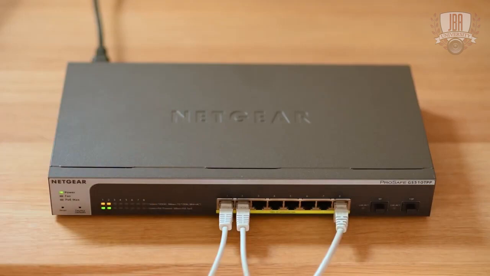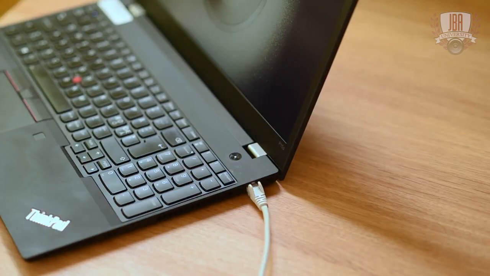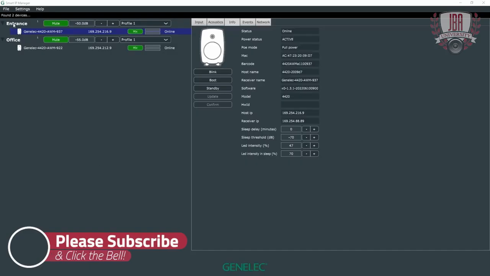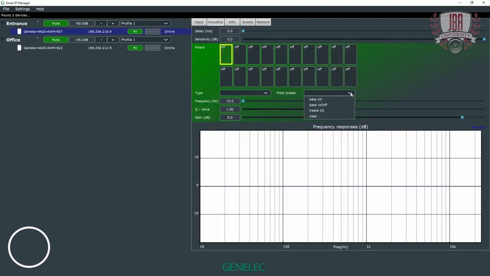Now connect your computer to the network switch and download the Smart IP Manager software from Genelec's website, and you're up and running. Use the software to define playback zones and to adapt individual loudspeakers or loudspeaker groups to the acoustic conditions of any room using precise DSP filters and delays.